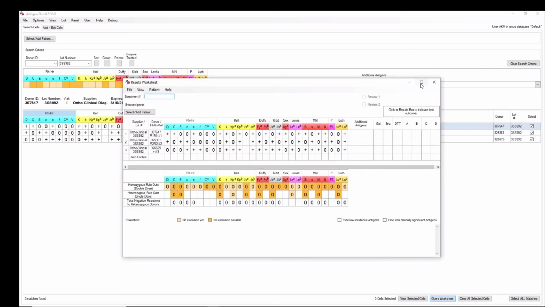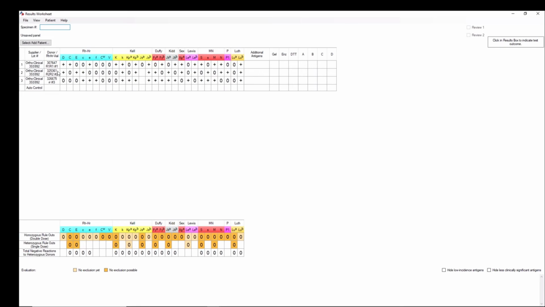So now I've got my screen cells. I've got places for results, however you set them up. If you're using a gel system, then you don't have a check cell to worry about.